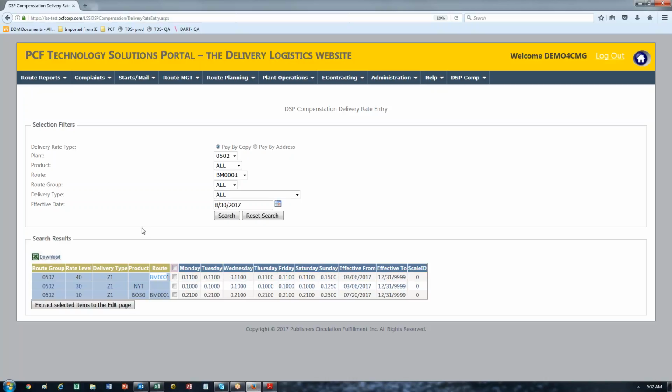Now, there are a lot of times where that may be enough for your route scenario. You may determine that if you have a route, you want to pay every product on that route the same amount, no matter which product it is. And that's fine. If that's the case, you'll just need one level 40 entry.